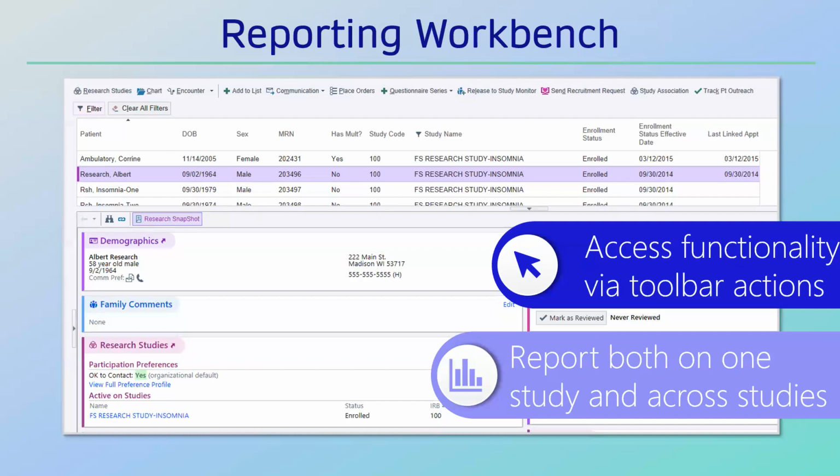From one report, study team members have access to many of the tools we discussed today right in the toolbar. This includes updating the patient's enrollment status, sending recruitment messages, assigning questionnaires, releasing to a study monitor, and more. In addition to coordinators being able to report on patients enrolled in their studies, administrators and managers can also report on patients across multiple or even all studies.